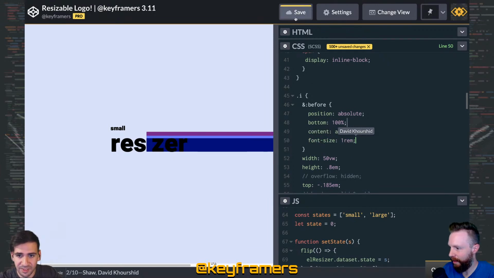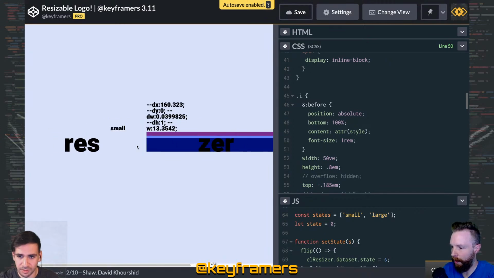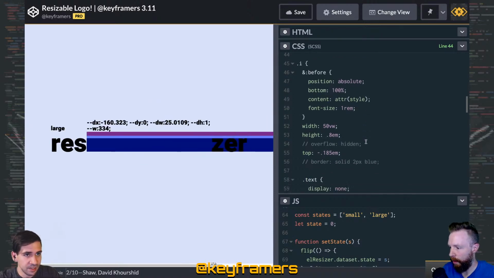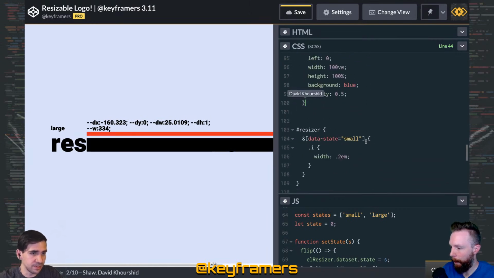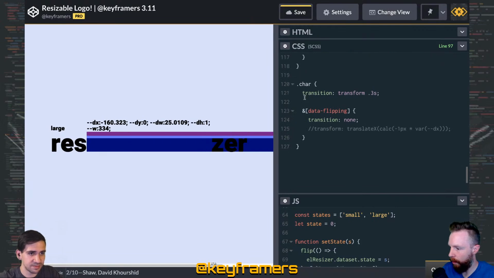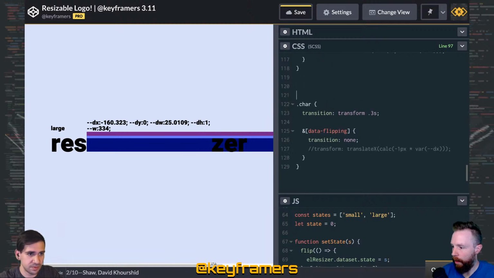Let's see. So you see how we have the width? Right now on my screen it goes from 27 to 698. Yeah, I've got like 334 to 13. Okay, so needless to say, it's a big boy. I've got styles down here for the char itself. We probably want I and char to have that same setup.